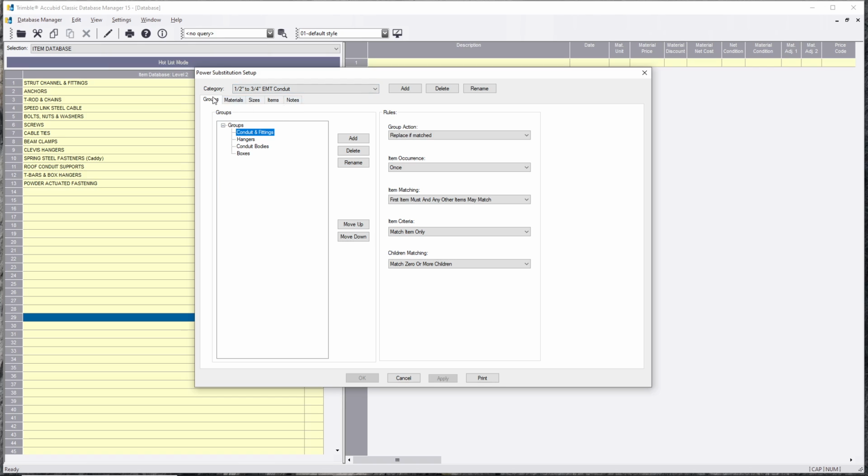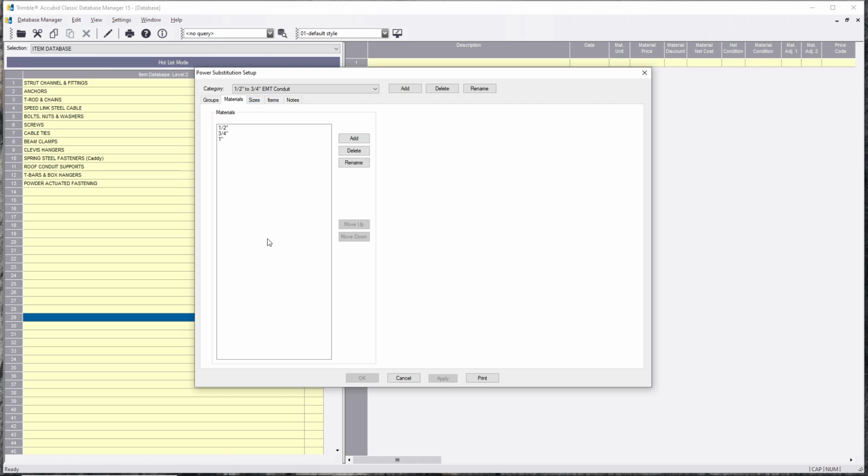So that's groups. Once again, create a group based on the conditions that you want. If you want to swap out a certain conduit size for another conduit size with all the different fittings and hangers, conduit bodies, and boxes, you can keep adding and adding and adding. Now, materials. So again, this is where you put in what kind of material it is. If you want to put EMT, you could do EMT and call it EMT ½ inch, and then you could just keep adding them and adding them.